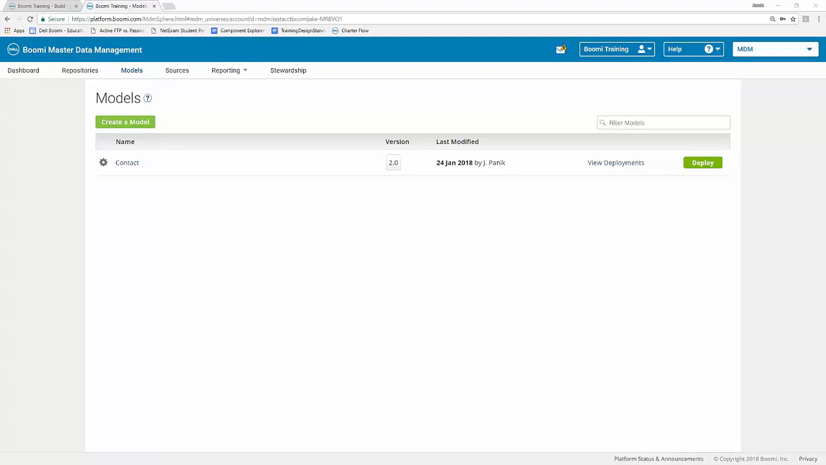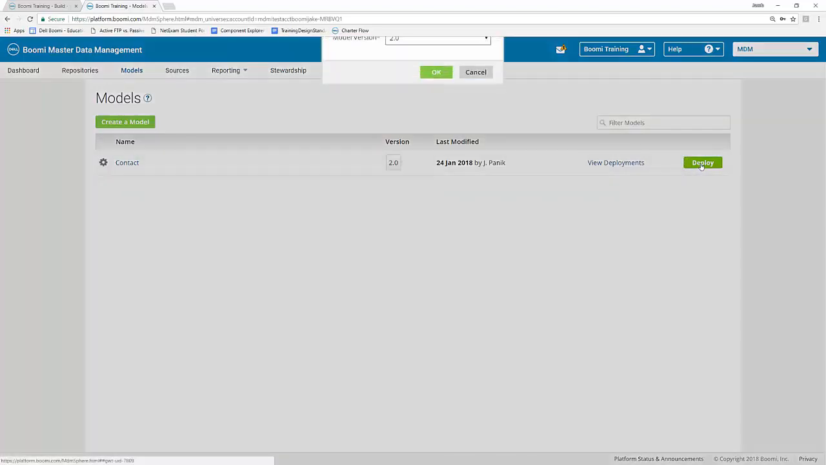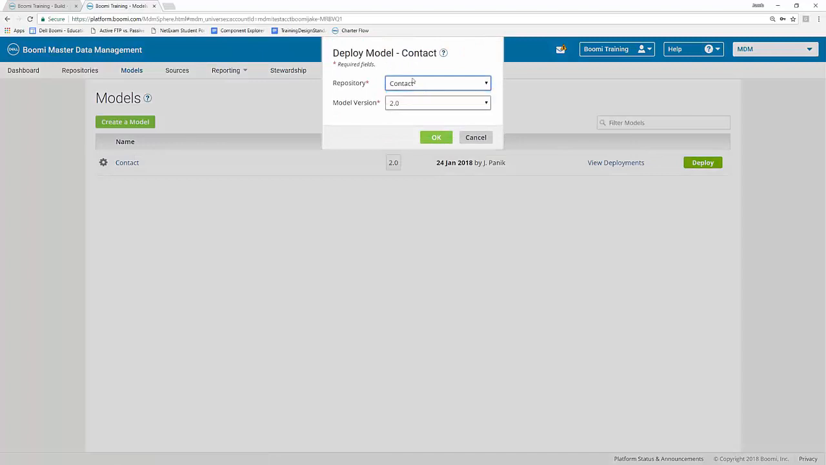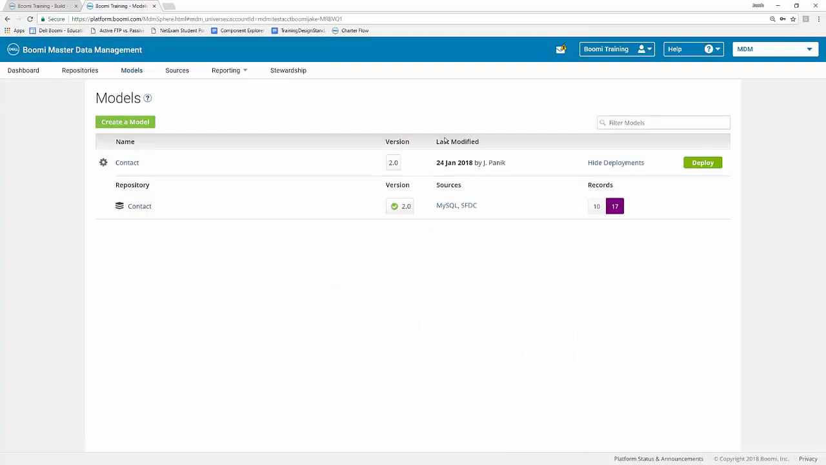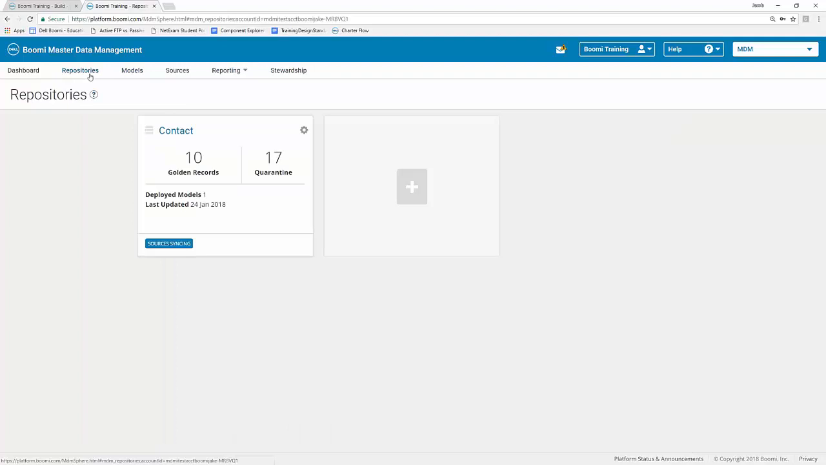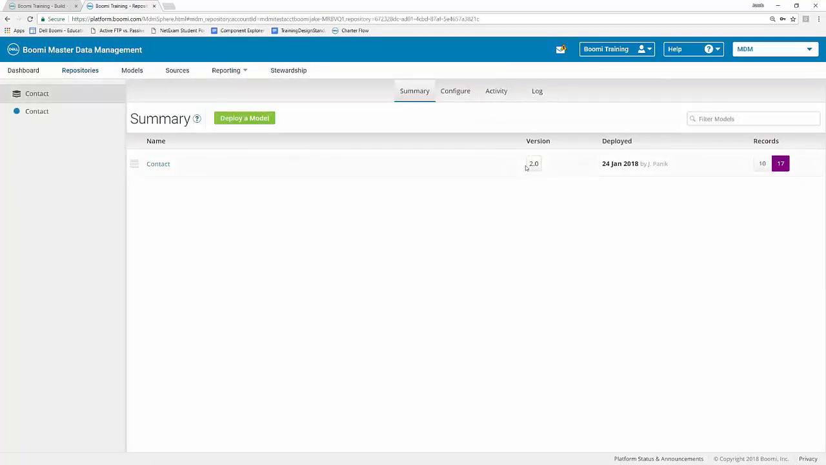So now that we have a new version, we actually need to deploy this new version into our repository. In order to deploy this, we can stay on the Models tab here and simply click this green Deploy button on the right side of the screen. We can select the repository, which is going to default to our contact repository. Make sure that the model version is the latest version, and then click OK. Once the deployment is successful, you'll receive a confirmation screen. And now if you go into the repository, you should be able to see that you're running version 2 or 3, depending on how many updates you made during this training course.